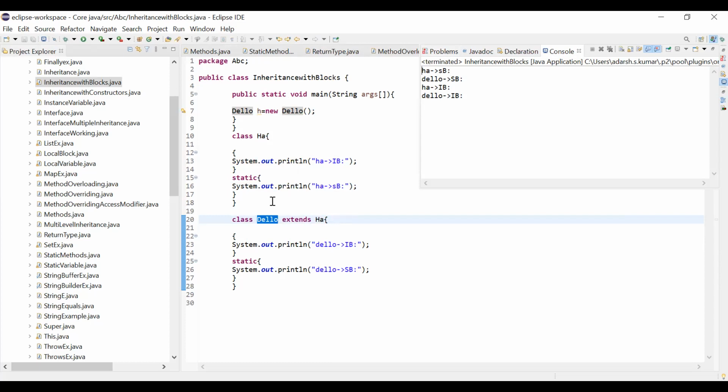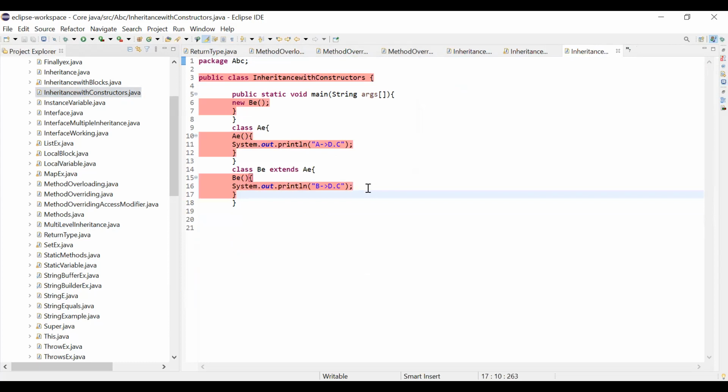Now what will be the output? Static block of first parent class, then static block of child class. Okay, so this child class, what is the output? Delo SB. So delo SB is there. Now instance block of parent class, okay, high IB, and then instance block of child class, okay, delo IB, and before that high IB. So first static context will be loaded, in which first parent will be loaded, then child will be loaded, and then first instance block will be loaded for first parent class, then child class. Okay, so that is with respect to inheritance with respect to blocks. Coming to inheritance with respect to constructor.